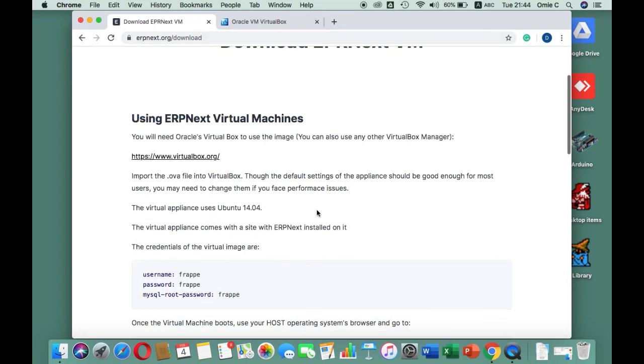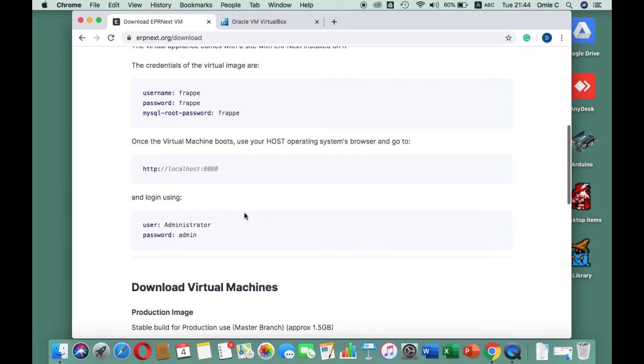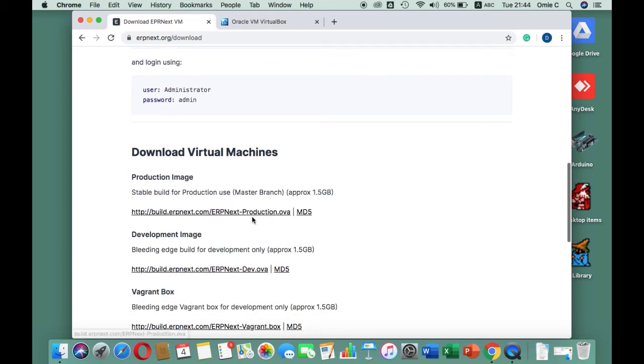erpnext.org/download. And then you can download the virtual machine, and they're going to tell you the default username and password. You can just select the production image, and the file is around 1.5 gigabytes. You can use a tool on your machine to do the MD5 checksum to check the consistency of the file.